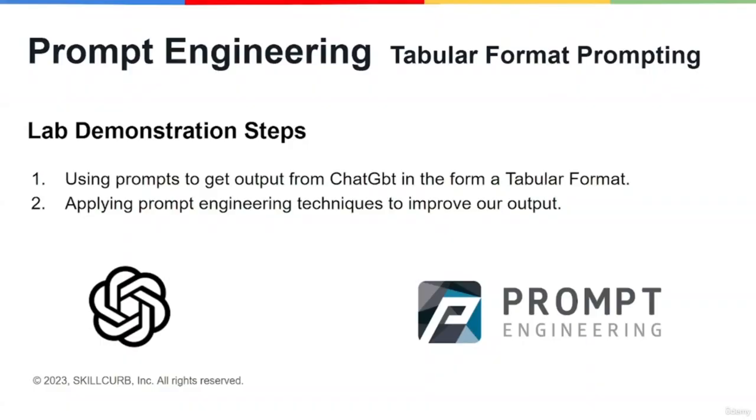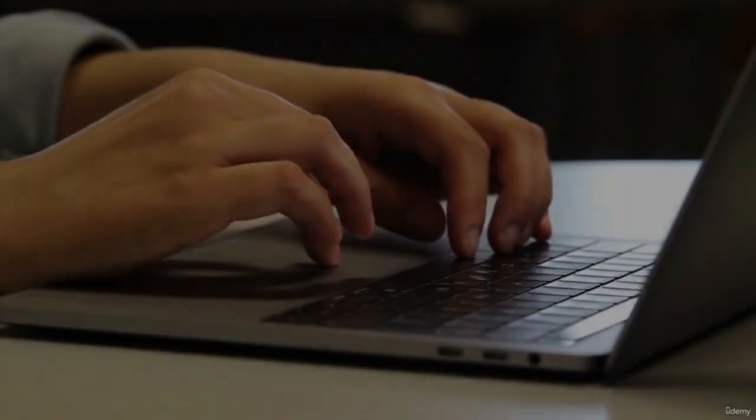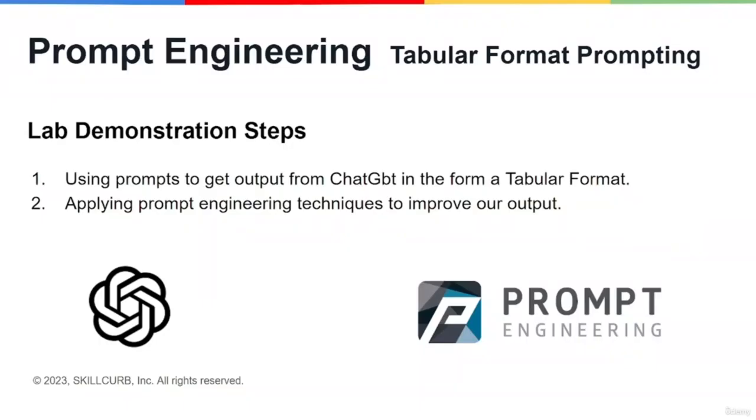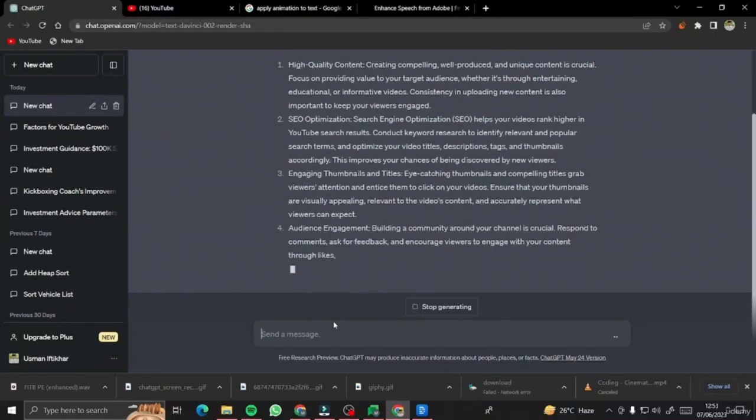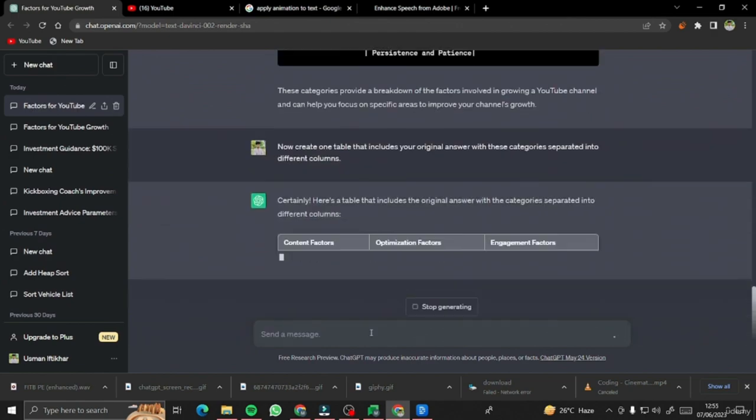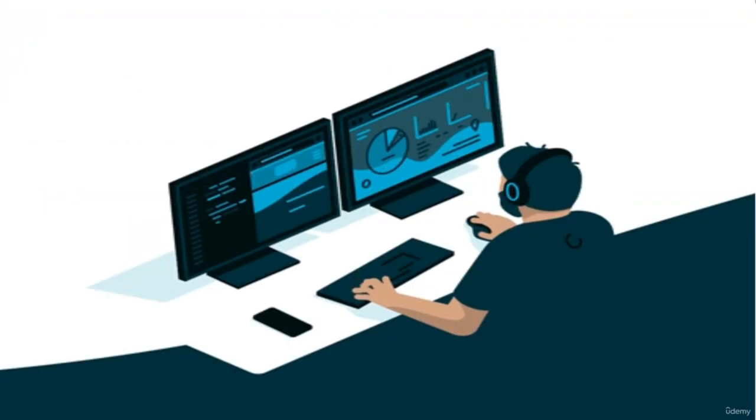Hey guys, welcome back to another video of the Prompt Engineering course. In this lesson, we're going to talk about one of my favorite functionalities with ChatGPT, which is tabular formatting. So before we start the video, let me just demonstrate this lab with you real quickly. We'll be using prompts to get output from ChatGPT in tabular format, and also applying prompt engineering techniques to improve our output as always.